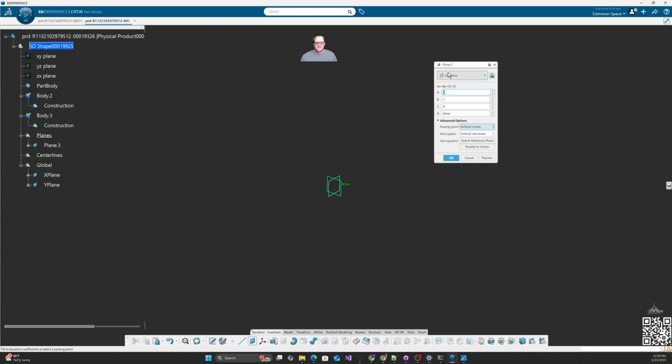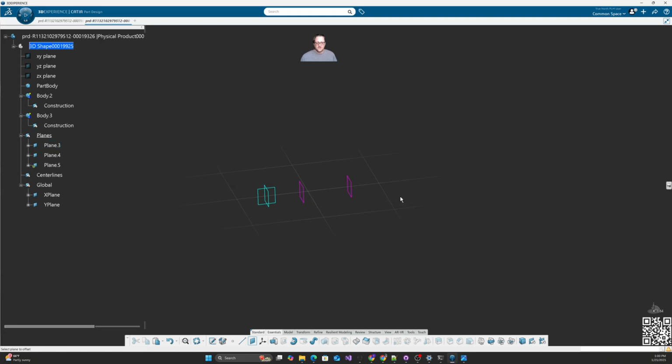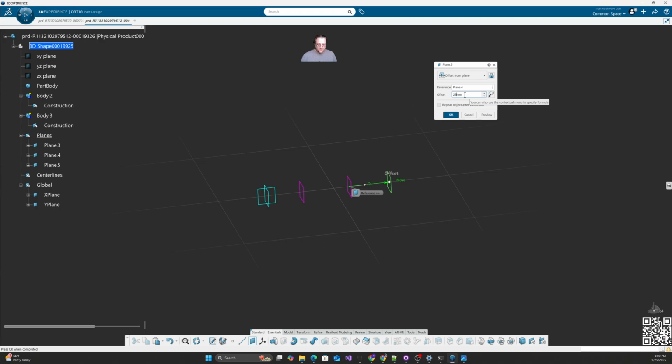To do that, I'm going to just use plane offset from plane. We're going to start off with that X plane. Let's move this so we go in the right direction. So the first one is 22, 30 for the next one. And then for the next one, it's going to be 25. But then I'm going to come back -2 for that little shim.